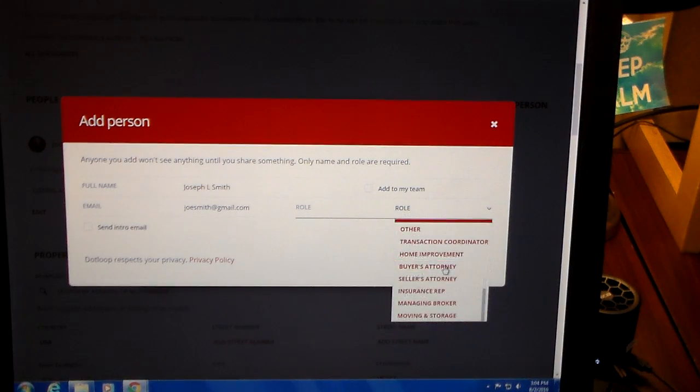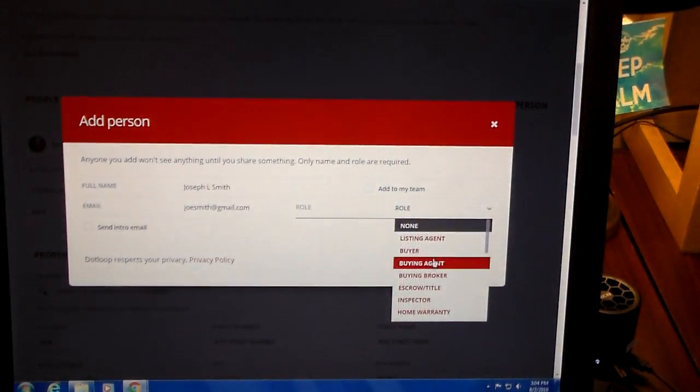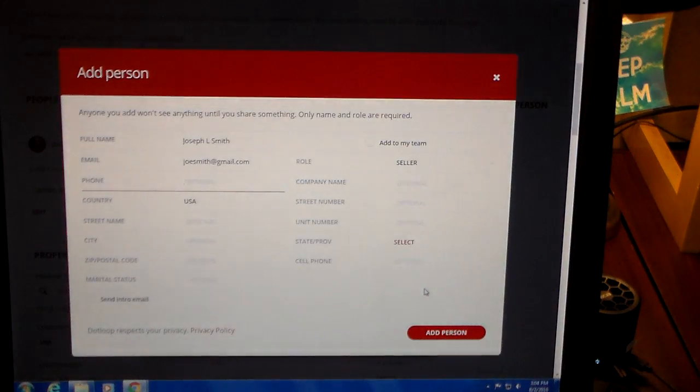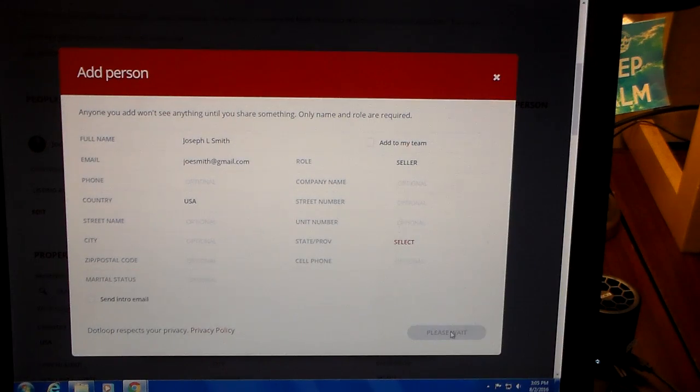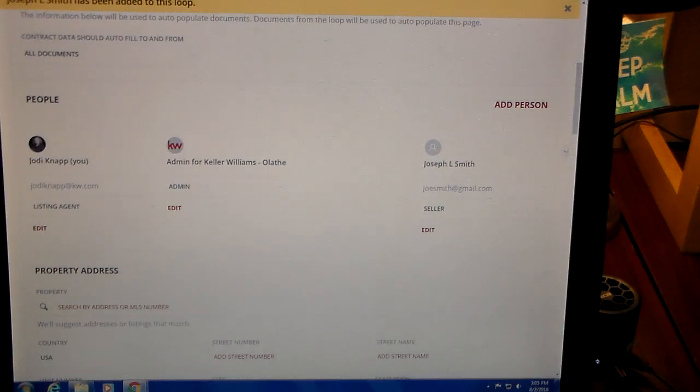You may have to scroll down here. There are several more, so scroll down to seller. Okay, do not add to team. Do not send intro email. These are optional. If you want to put them in, that's fantastic. That will keep all of your information for them in one spot. You add person. Okay, then you're going to add another person because we have two sellers.